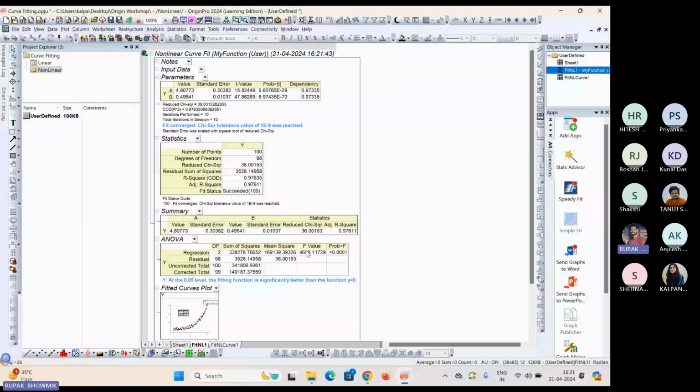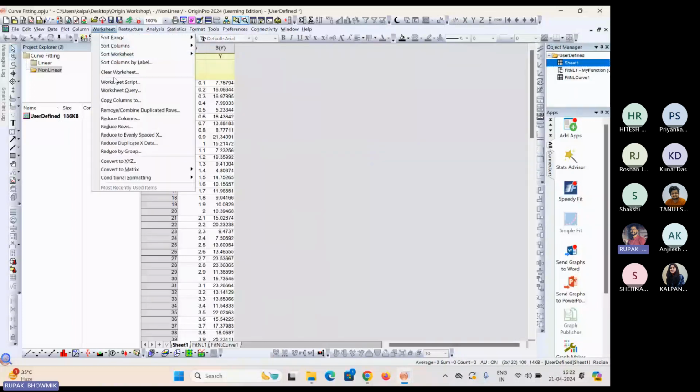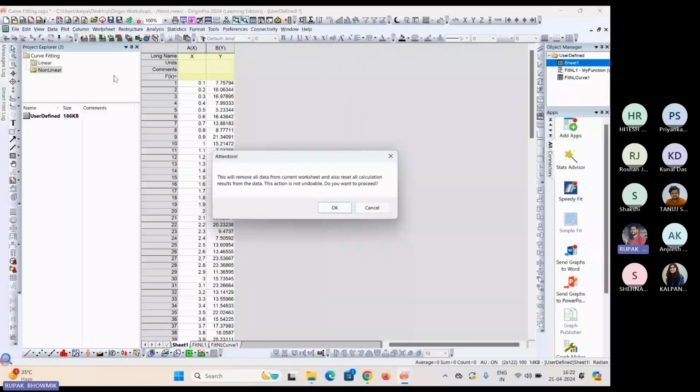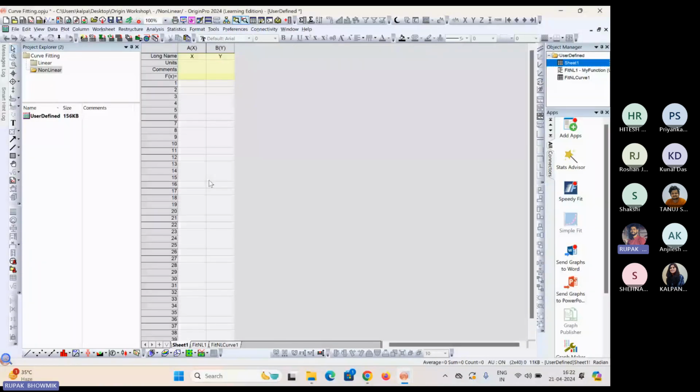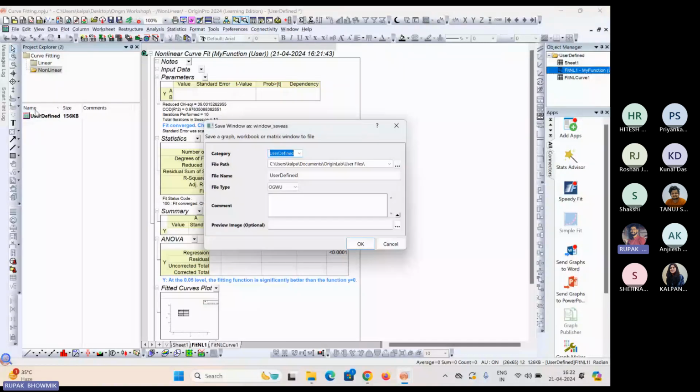Okay. So now I'll be converting this one to a non-linear curve fitting workspace. For doing that, in the worksheet you have the option to clear worksheet. So now I'm just clearing the data here. Now I don't have any data. Select this file, then save window as. Let's say this is curve fitting.